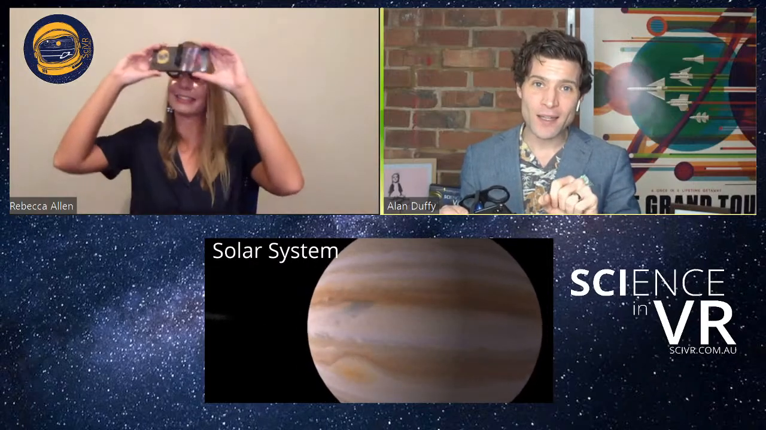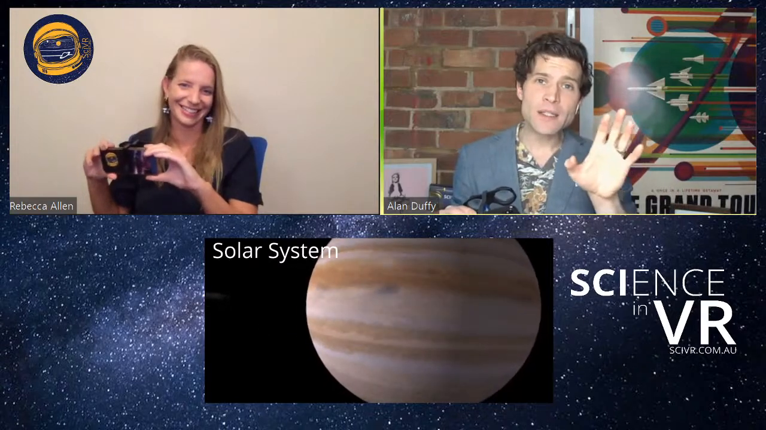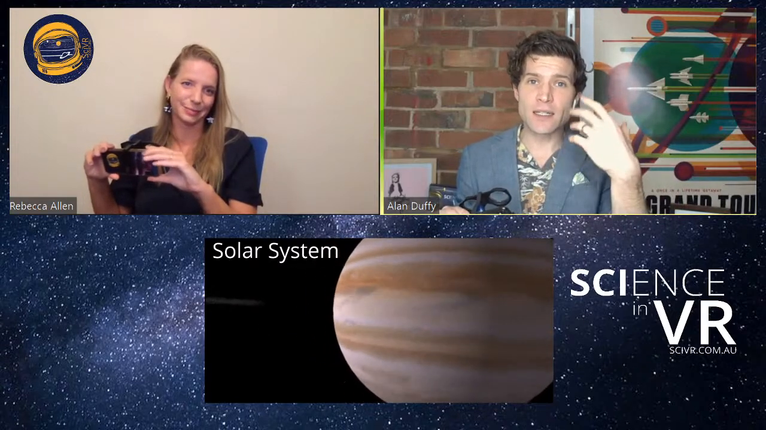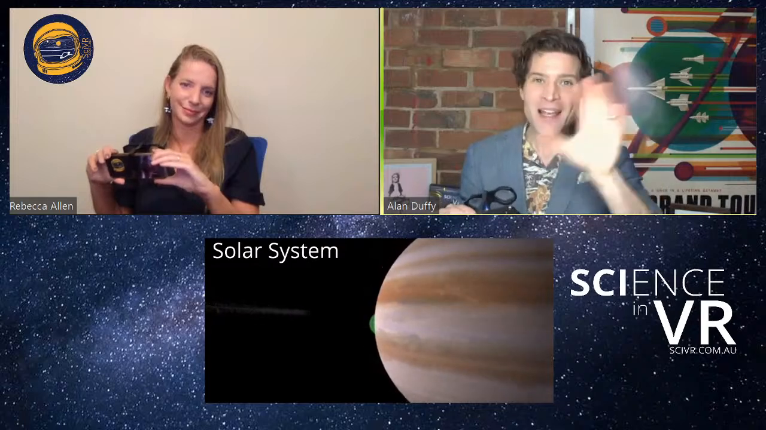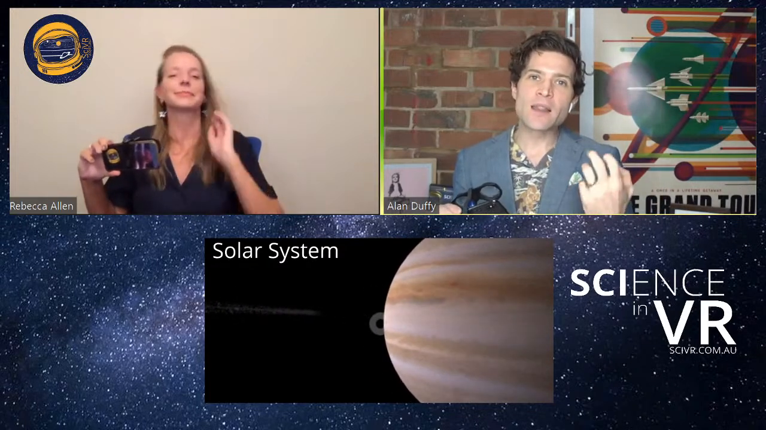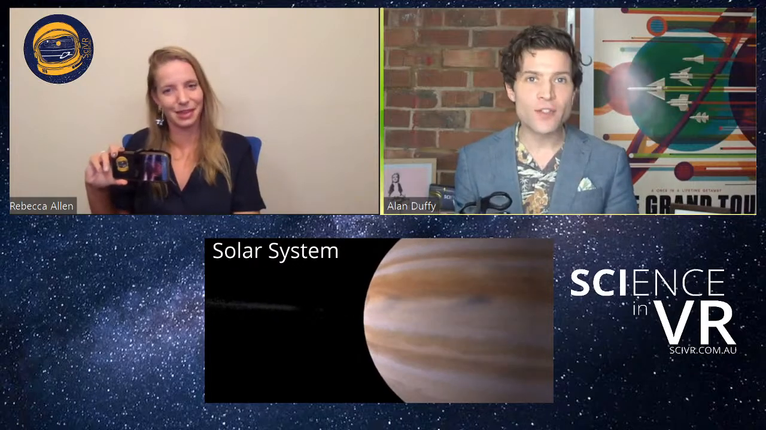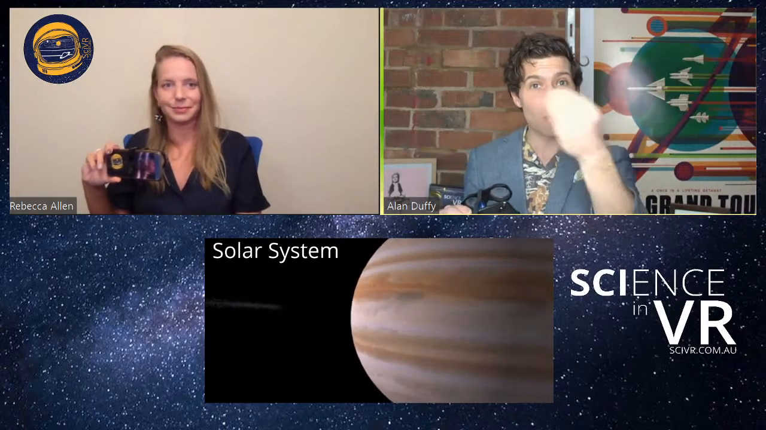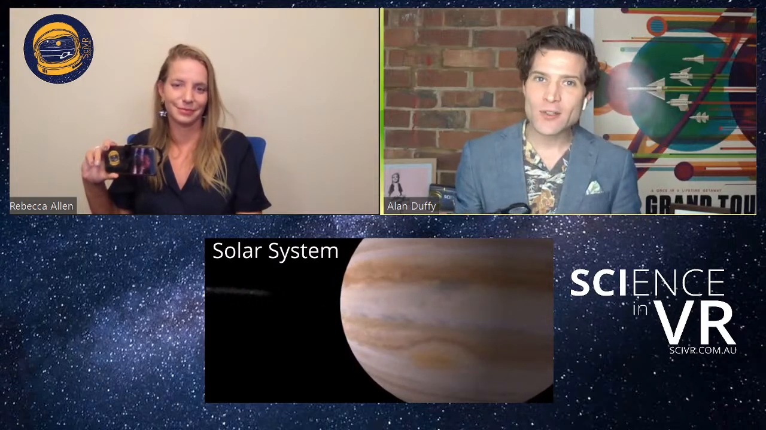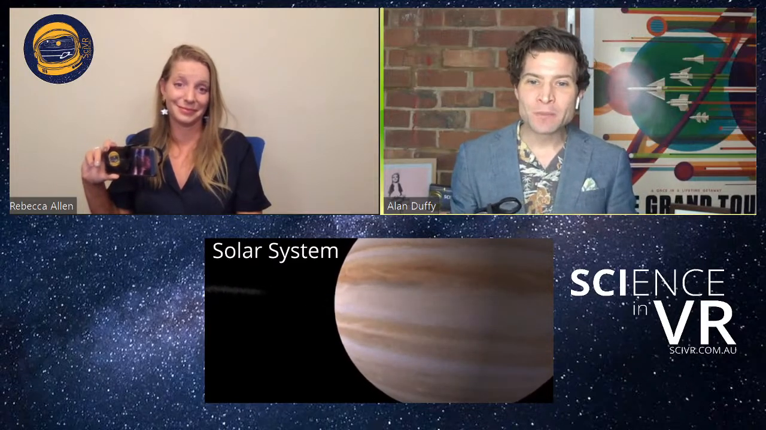Some real interesting weather features like the Great Red Spot. There it is. Oh, just zoomed by. It is an anticyclone, but essentially a swirling vortex, like a hurricane that has been going for hundreds of years at least. And we see that it gobbles up other storms to keep itself going. Some very extreme weather on Jupiter.